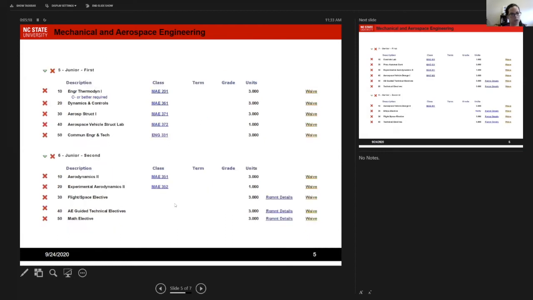Moving on to the junior year for aerospace. Everything is fairly prescribed in your first semester junior year, but when you get to your second semester junior year, you start to see some guided electives. And you need to pay attention to the options for these guided electives. Now, you're provided with an aerospace curriculum sheet. Also, in your degree audit, you can click the requirement details link. Also, when you set up your planner, then you can see the required courses for each of these categories.